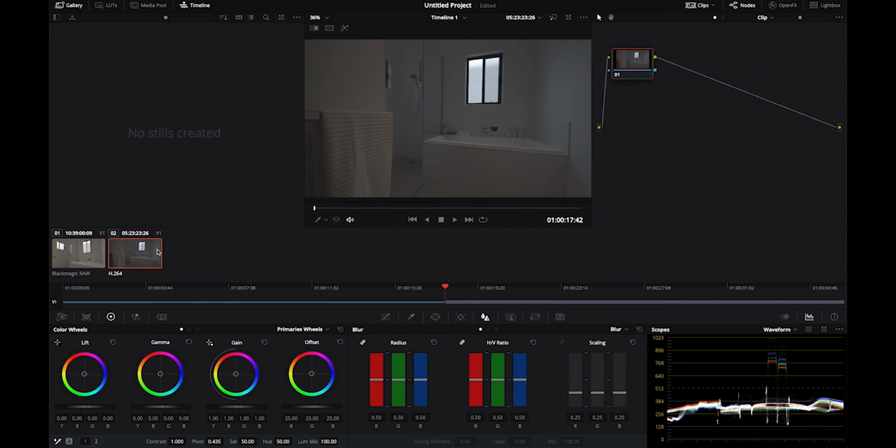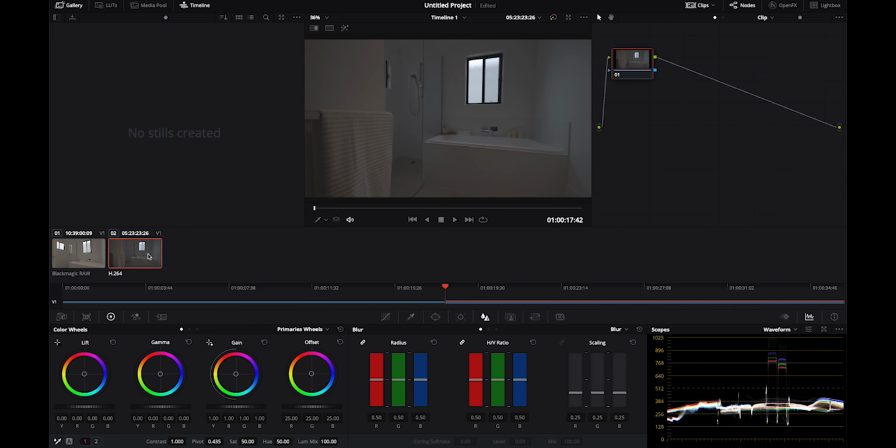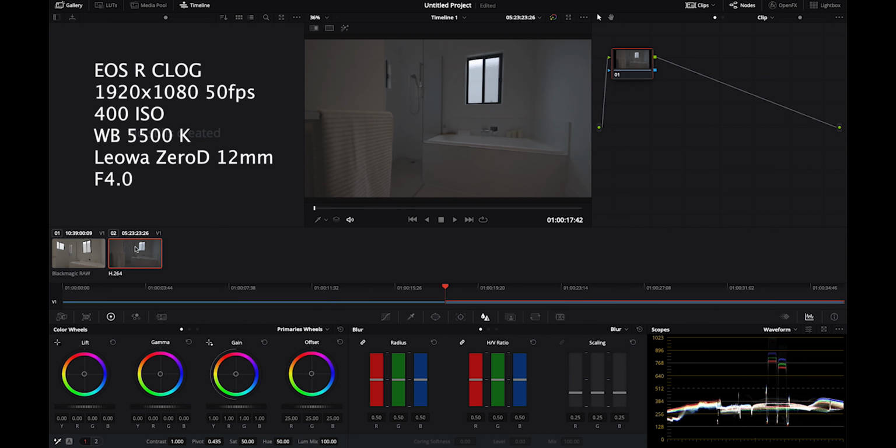If we jump to the Canon footage here, you can see this is shot in Canon log, and it's interesting because right here you see for the Blackmagic footage, there's quite a lot of exposure range. Whereas if we jump across to the EOS R footage, the Canon CLOG footage, the range is compressed.